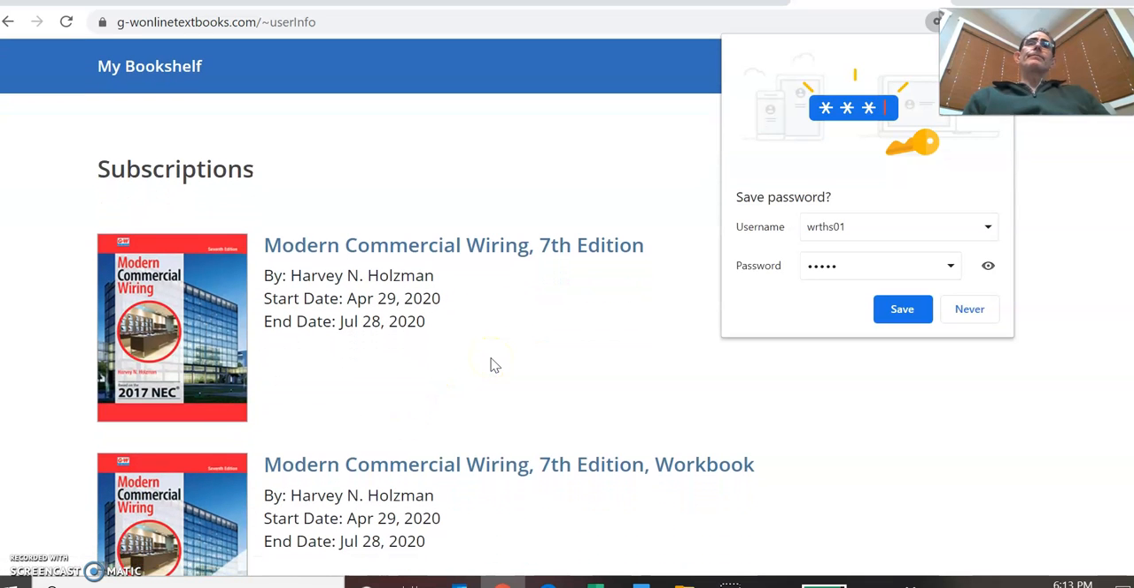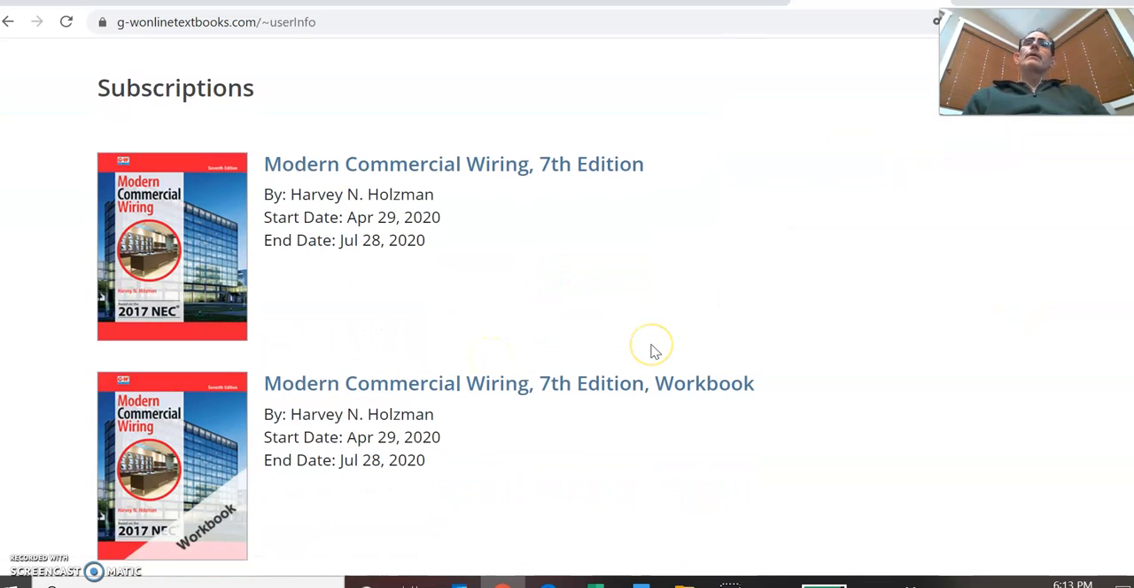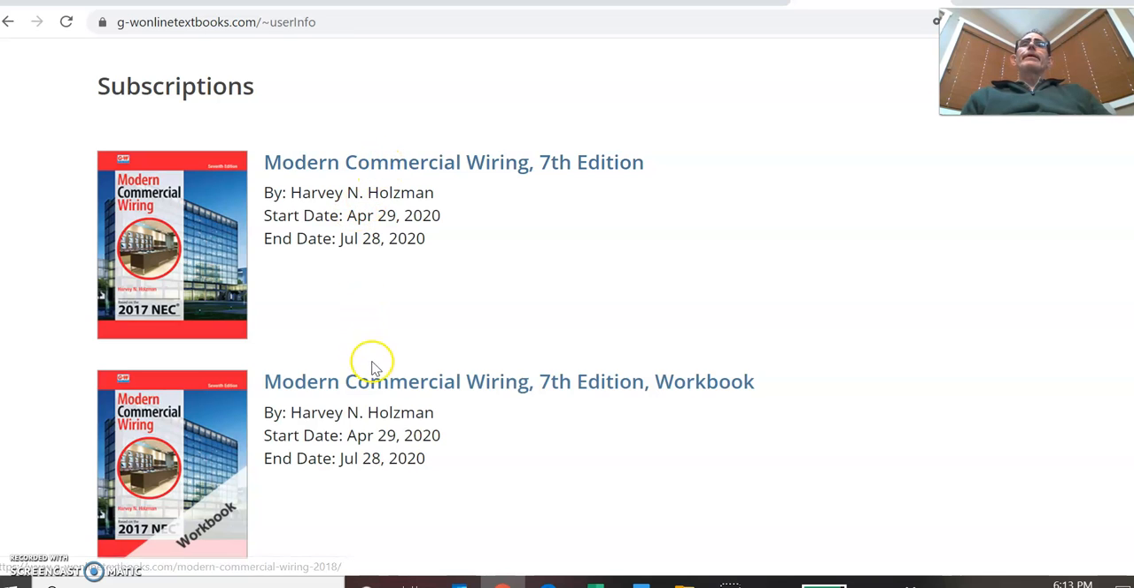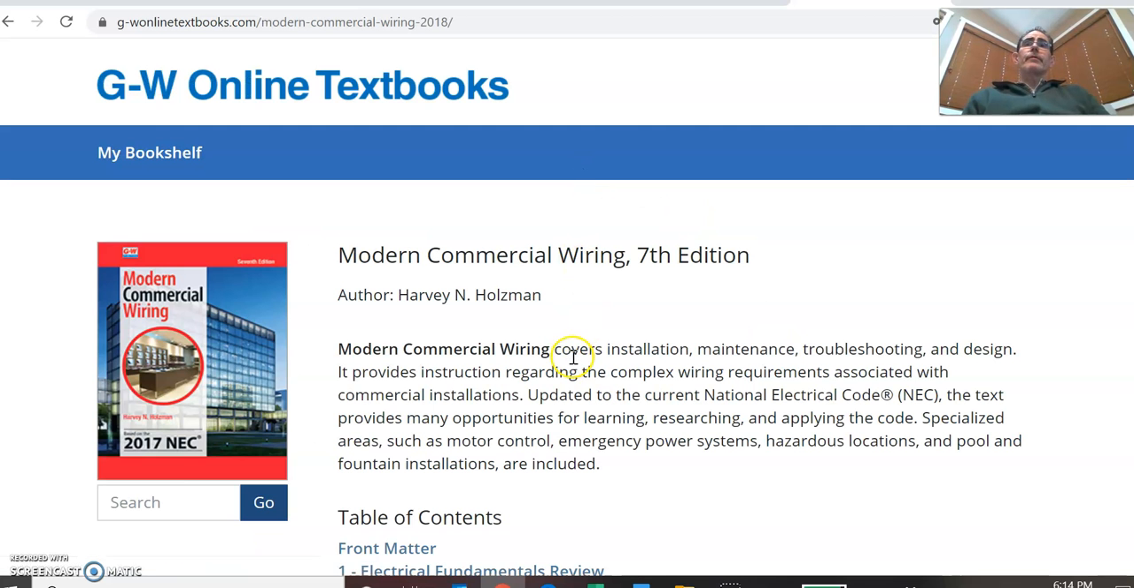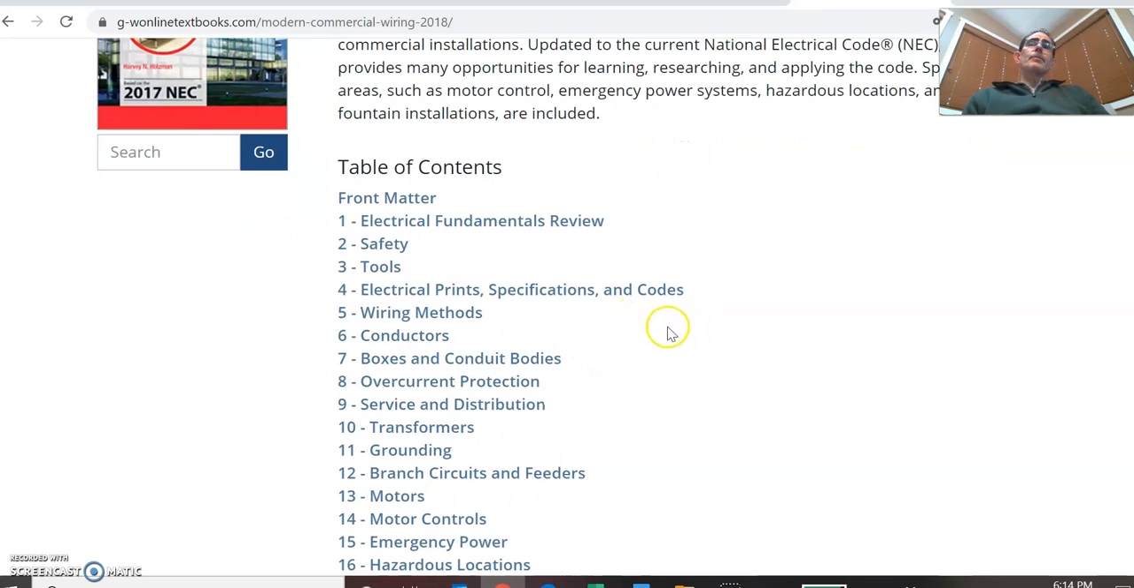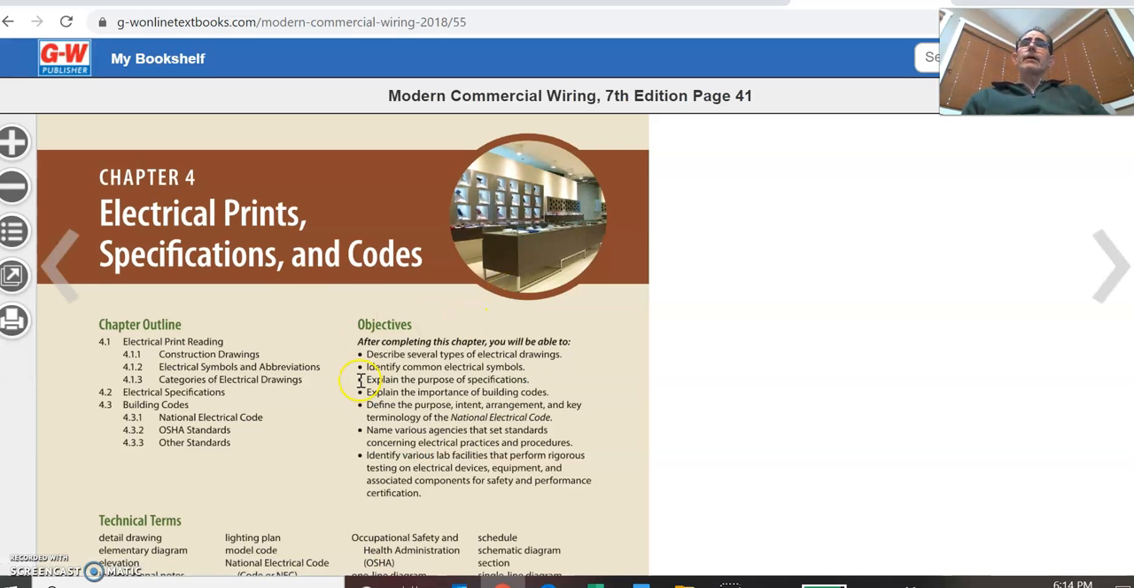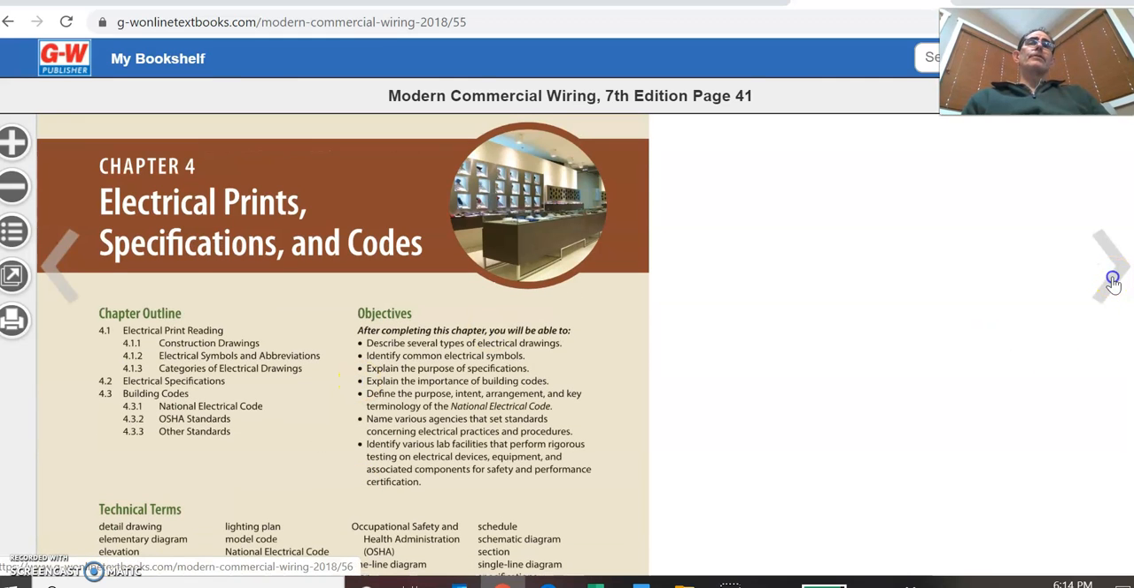That brings you up to Modern Commercial Wiring and Modern Commercial Wiring Workbook. You're not going to need the workbook because on Shobi I'm going to put the PDF pages of this so you can write right on Shobi. Otherwise you wouldn't be able to really submit it to me. So this is the book right here. We're actually going to be working in chapter 4. These are all the chapters. They're links. Click on that. And there you go. A lot of really good information. This is a great book.